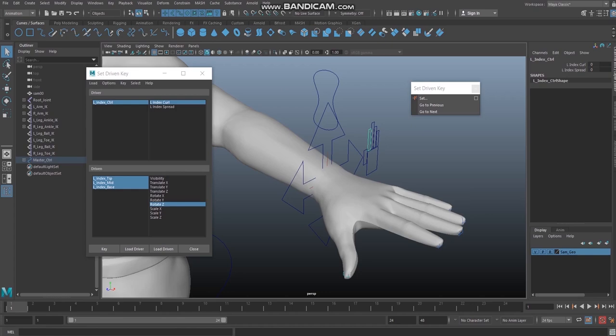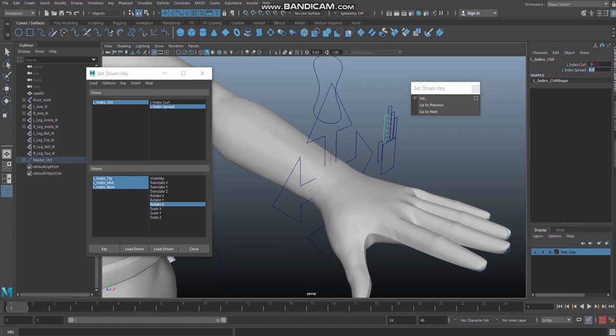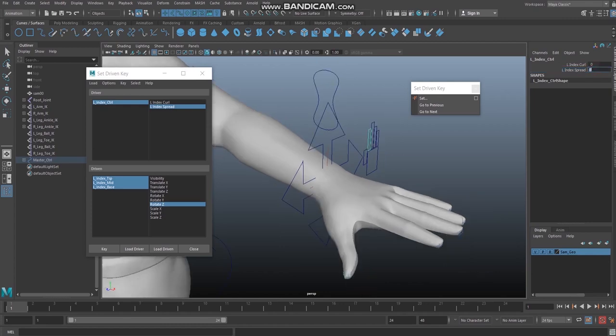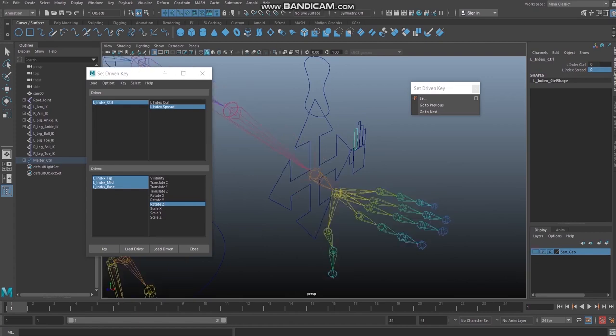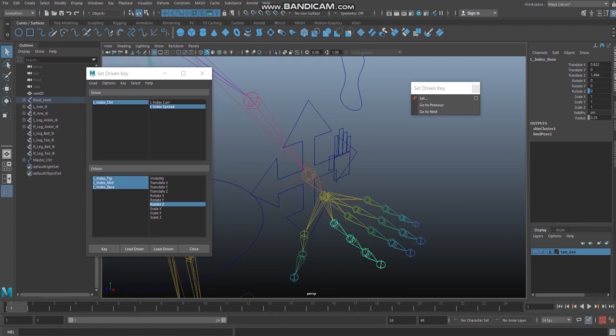Now what I need to do is rig the attribute called spread. You can see something called index spread here. When I increase or decrease the value, there is no change because we have not given any connectivity. So again I'm going to turn off my skin and check which direction it needs to be rotated.